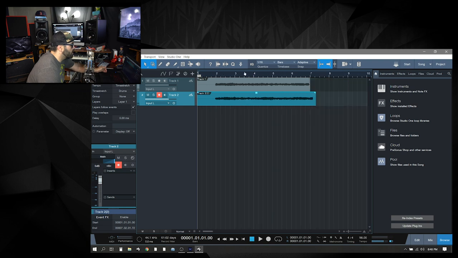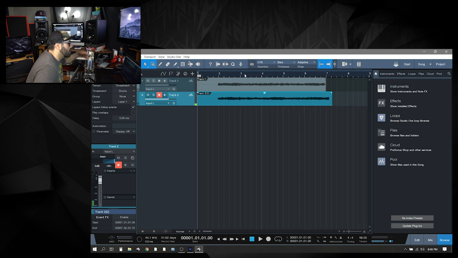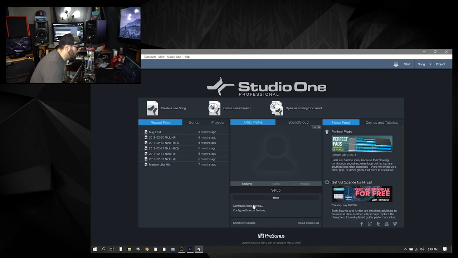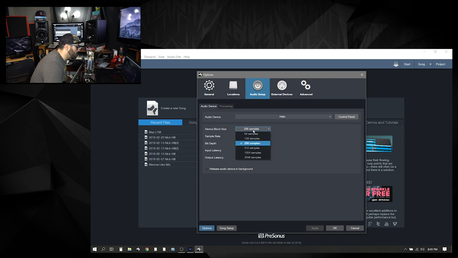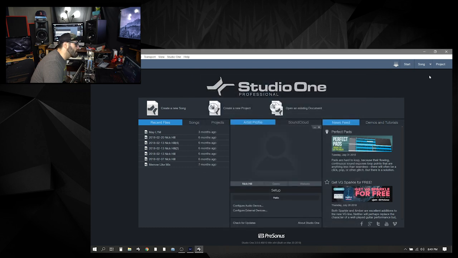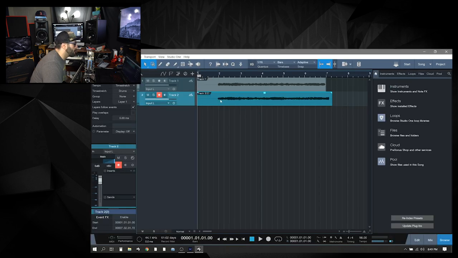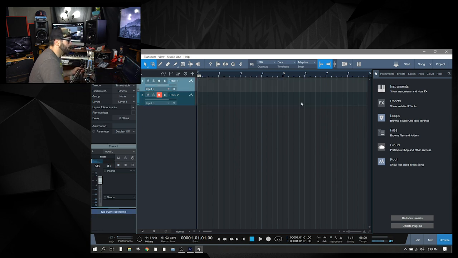So I heard a few clicks and a few pops, so you may want to adjust that block size. In order to do that, you go to Start, Configure Audio Device. You want to bump it up. Just hit OK. Try it again. Remember, you don't want monitoring on.